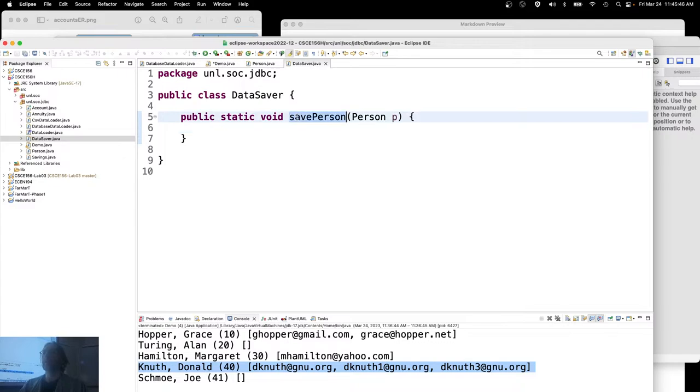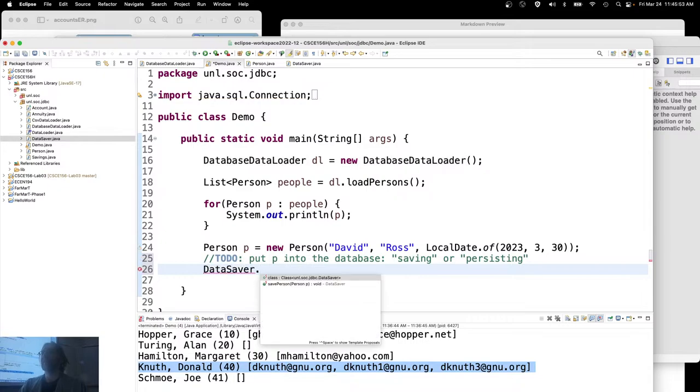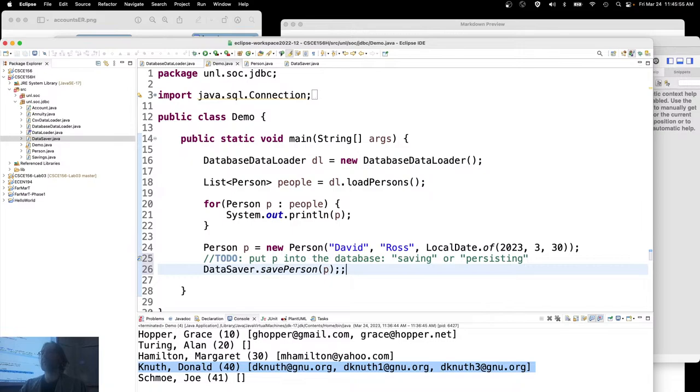And now over here, we can go ahead and call it statically. What would I call it? DataSaver.savePerson, David Ross.